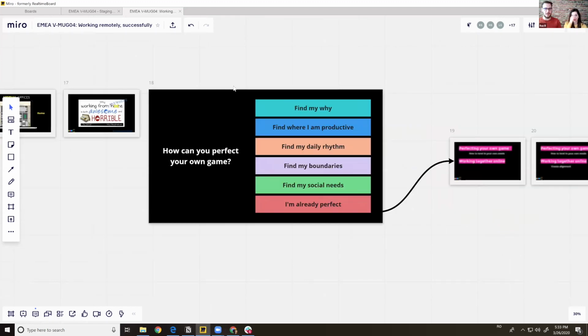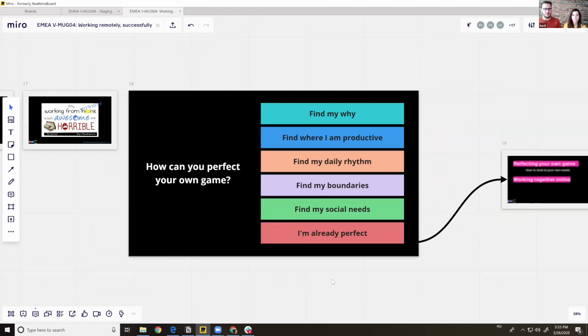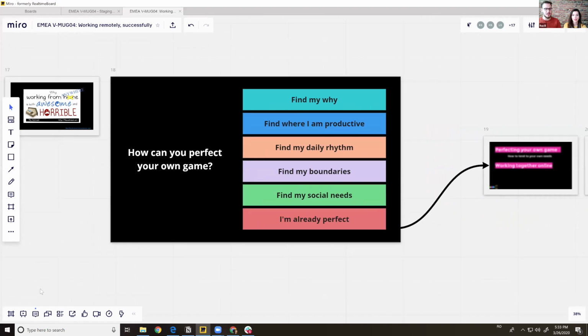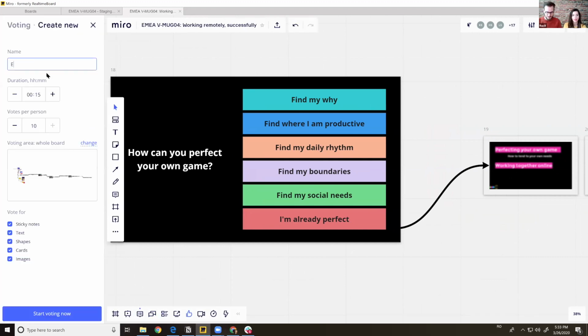And everyone, what we would like you to do, right at this point, I'm going to highlight this slide, which is how can you perfect your own game. What we're going to do is use a voting feature. Sorry about this, let me close this and this one. Here at the bottom, I'm just going to activate the Miro voting feature. I'll call it exercise 1. How long, Lisette? How much time? 1 minute to vote. Okay, super, 1 minute. Quick. 1 vote per person? 1 vote per person.